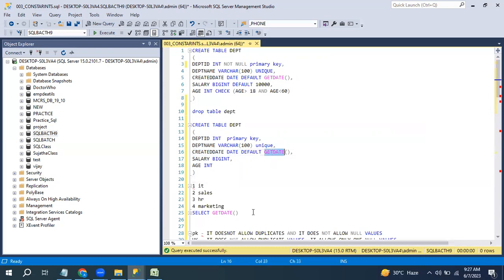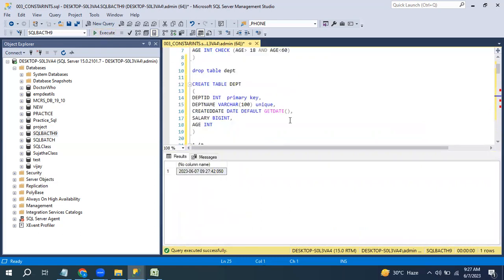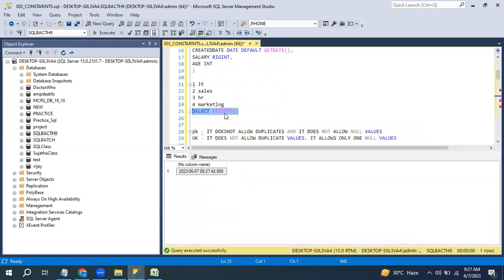What will this get date do? See here, select get date. When you select get date, you can execute. It will show the current system date in this format: 2023 year, month, day, hours, minutes, seconds. Completely, it will show the complete current date.